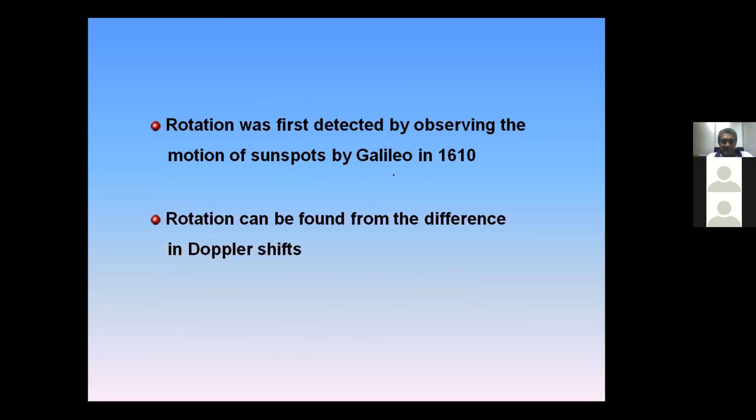Rotation was first detected by observing the motion of sunspots by Galileo in 1610. You remember what I did in the last presentation. Galileo observed the sunspots through his very first telescope. Galileo estimated the solar rotation using the sunspots, the feature we call the sunspot, which I will come to later. He observed the sunspot, and then he estimated the solar rotation. So that was the way earlier.